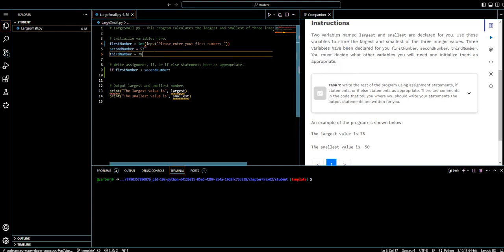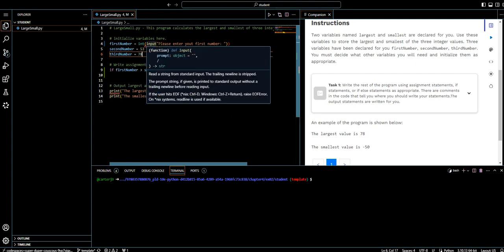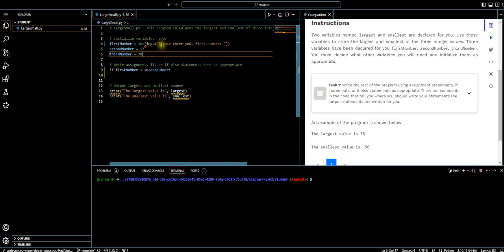Input. Enter input. Please enter your first number. There's red, but it looks like it's right. Let's try the rest of them. Shortcut here: Control C, and paste it. Same thing with this one. So we'll change this to second, and then go into third.